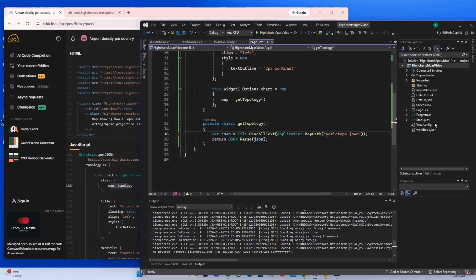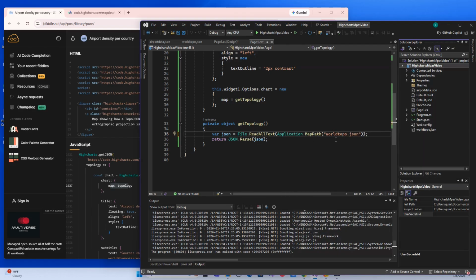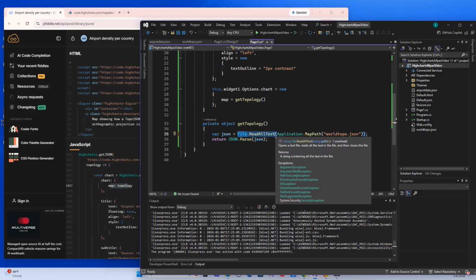But we just put it in the base, our root folder, so we don't need any kind of file structure here. But Application.MapPath will take that and convert it to whatever the actual file path is. So like C:\Users\HighChart Maps video\worldTopo.json, something like that. Okay, so that's what Application.MapPath does. So it's going to return a file path essentially. And then we send that file path into File.ReadAllText, which is just going to read the entire file at that physical path into memory. And it's going to return it as a string.